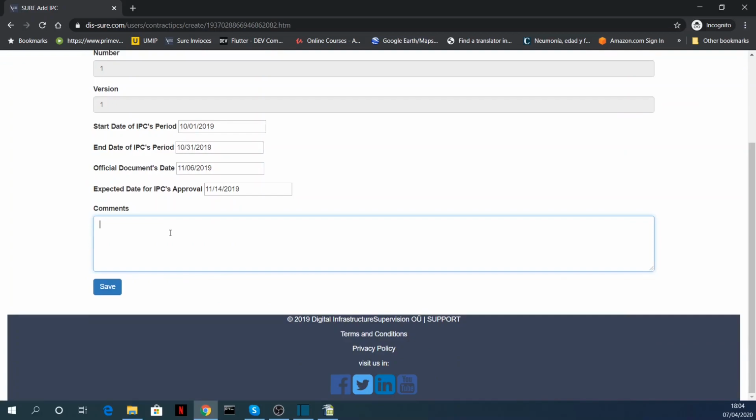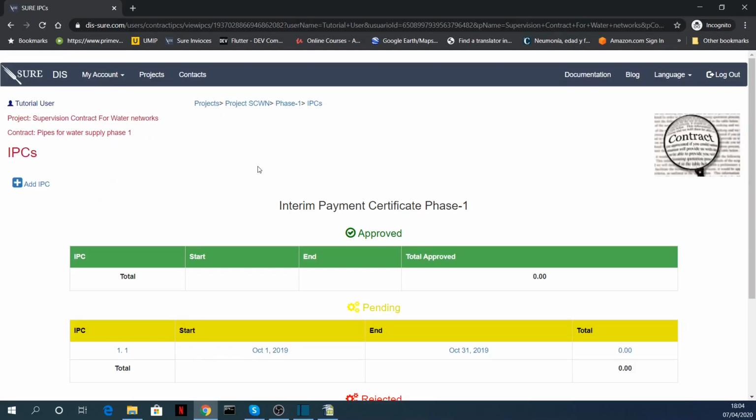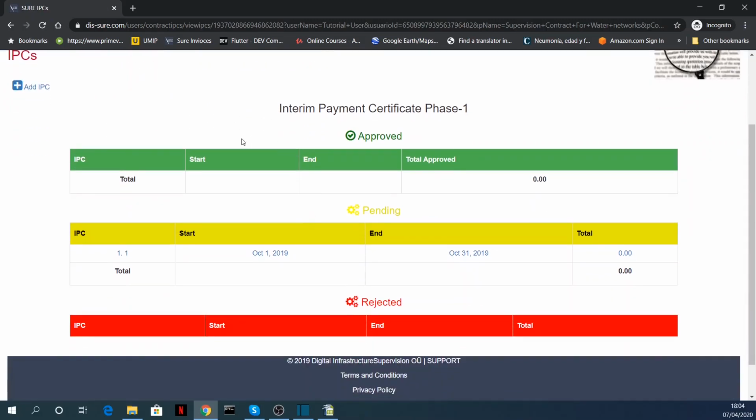Comments, if you want to add any comments, let's say the first IPC for the contract. And let's save it. Okay, so as you can see, Sure already added an IPC 1.1 version 1, which is already included in the pending section of the IPCs. This means that this IPC needs to be evaluated by your team or by the team leader or whoever has to evaluate the IPC to approve it and to either move it to approved or move it to rejected.